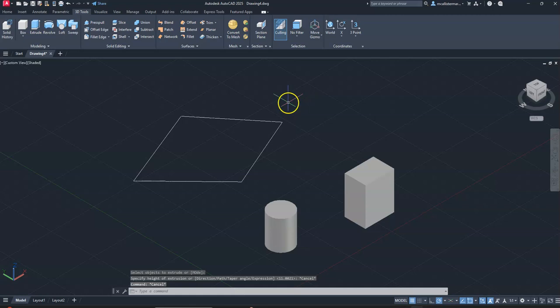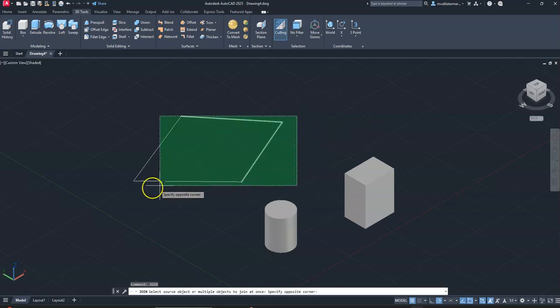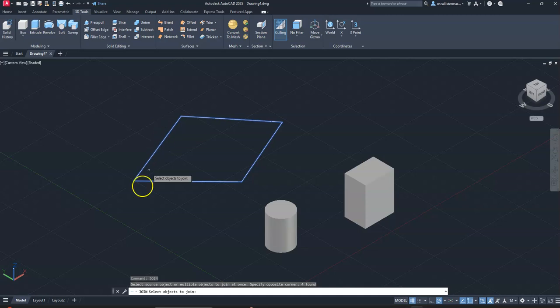What I need to do is have AutoCAD see this as just one object. So we need to type the word join and hit enter. When we type in join, you'll see down at the bottom it says select source objects or multiple objects to join at once. I want to join all of these as one thing. You could click on each one of these individually, or you can click and drag a window over the top of all four. It says 4 found. I'm going to right click to say enter, and it says 4 objects converted to one polyline. What that means is this is now seen as just one object.